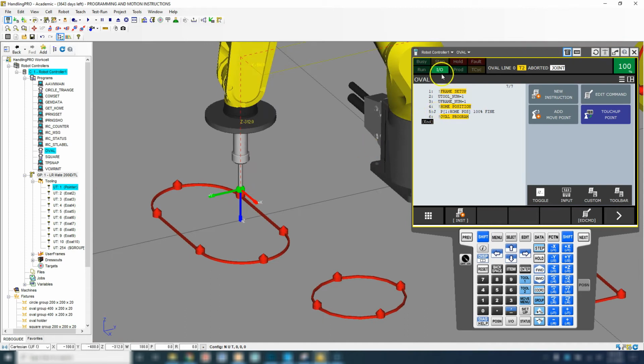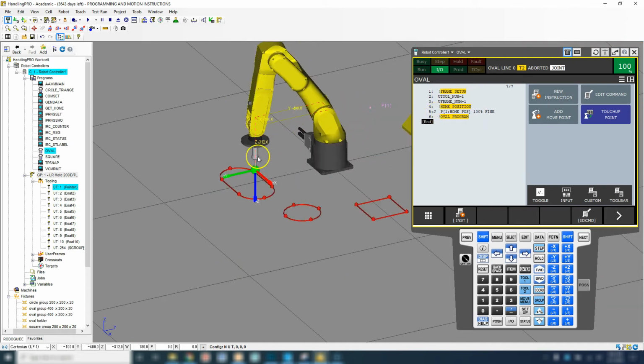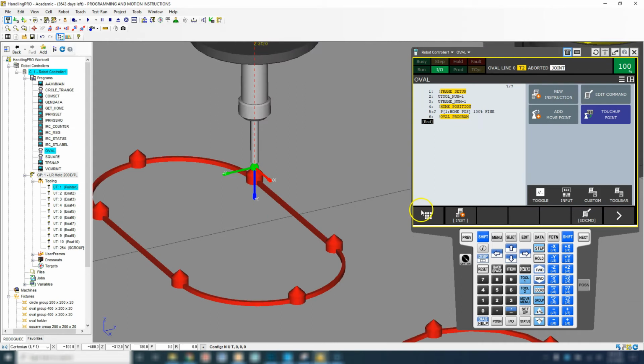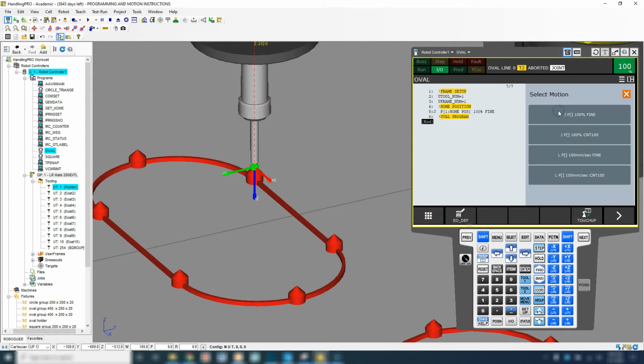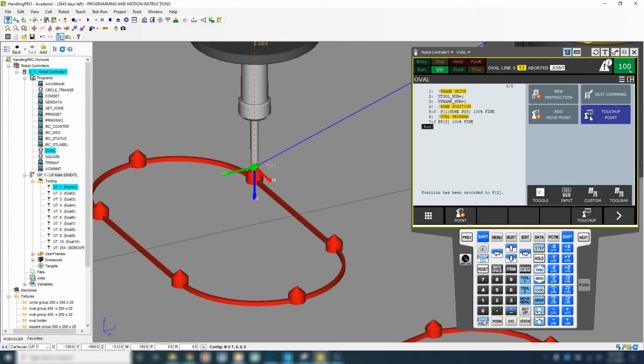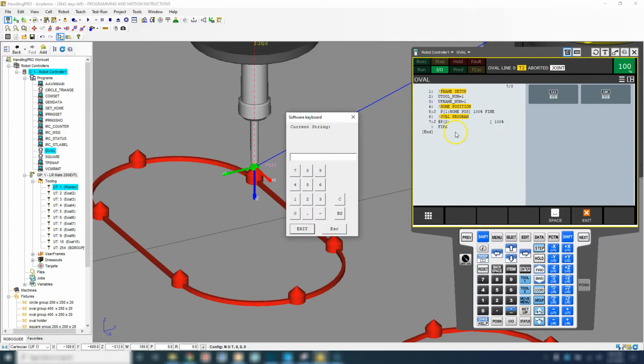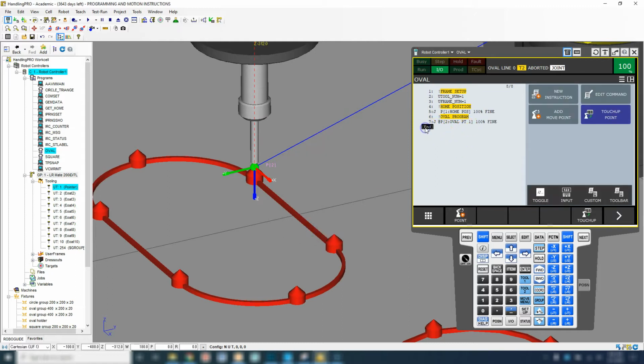So we're going to go from our home position down to this first position using the joint method. So add move point, make sure you're at the end here, not anywhere else in the program. We're going to go fine. So we're going to move to that first position. So I'm going to call this oval 1, PT1. So we're at that first position, go back down to end, and let's start working ourselves around.